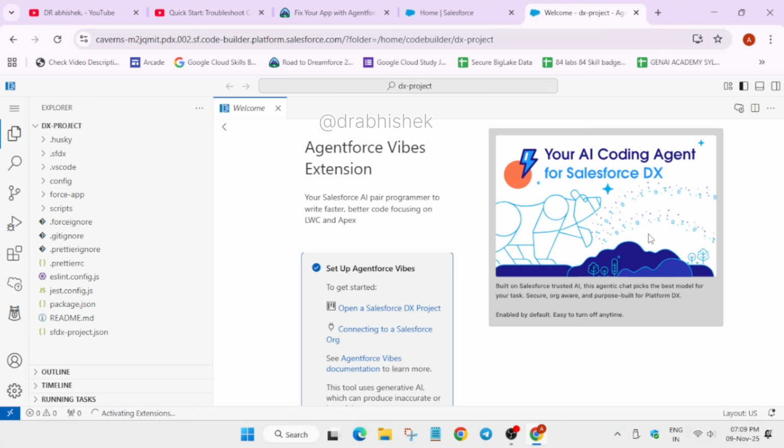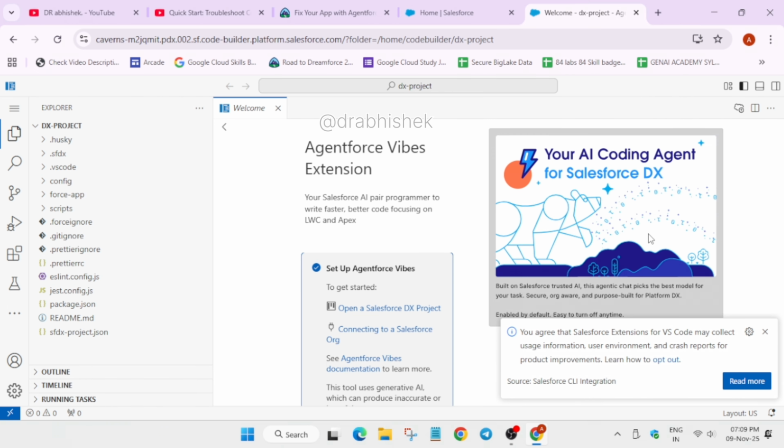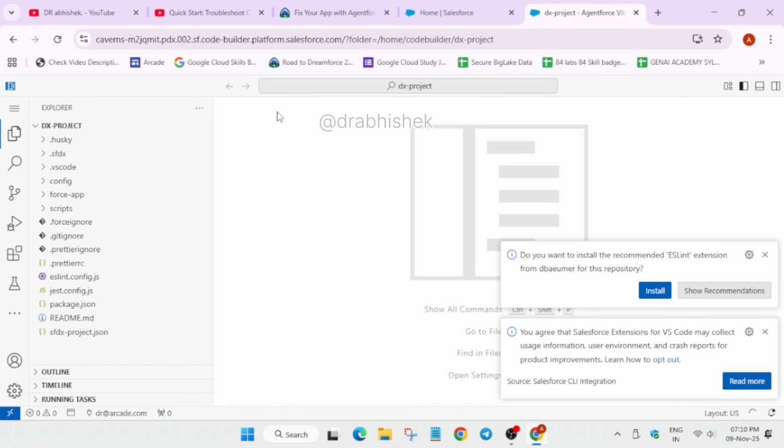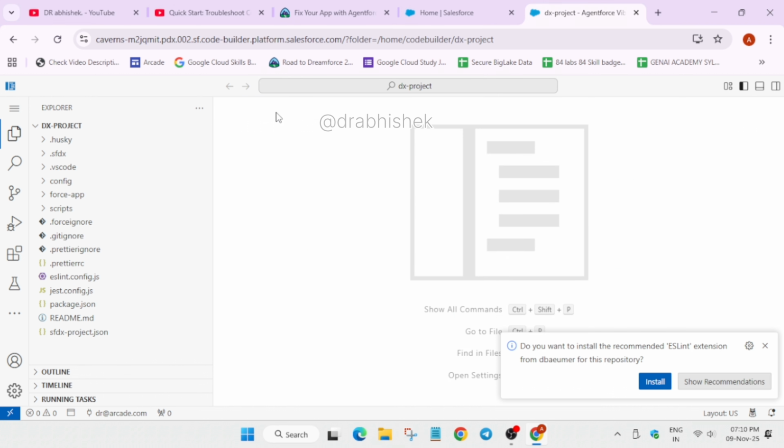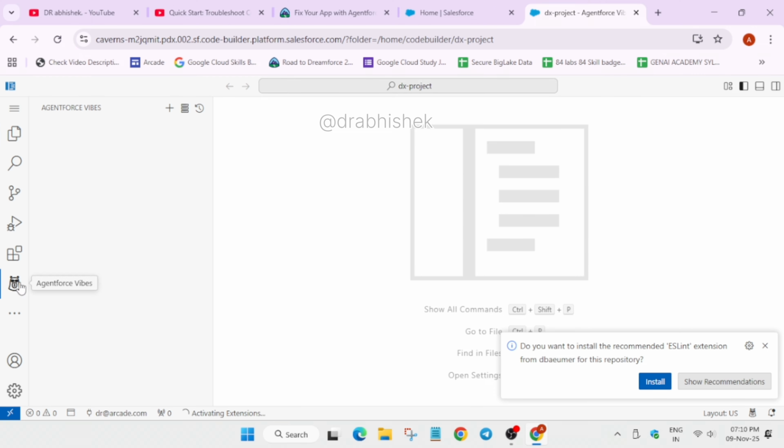Here you can clearly see that the agent vibes is visible over here, and you are signed in also. If you are getting an error like you are unable to log in, in that case you have to start from module 1. Basically you have to re-sign up using the developer account, and then only you'll be able to get it. Now from here, just click on it to activate the agent vibes.